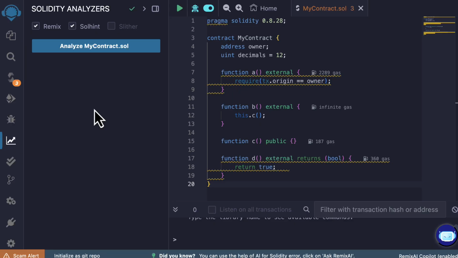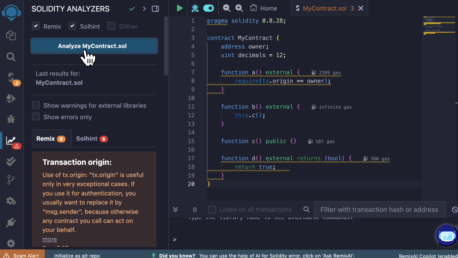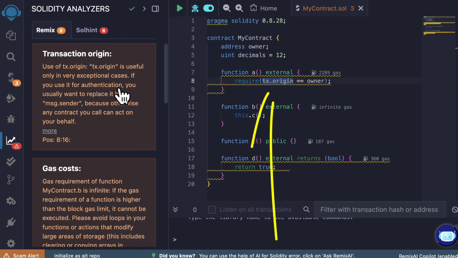Once you have configured this analysis, click on this button, and you will see below the result sorted by category. Warnings are in orange and errors are in red. If you click on one of the error cards, it will highlight the targeted code in the editor. Now you know how to do static analysis with Remixd.